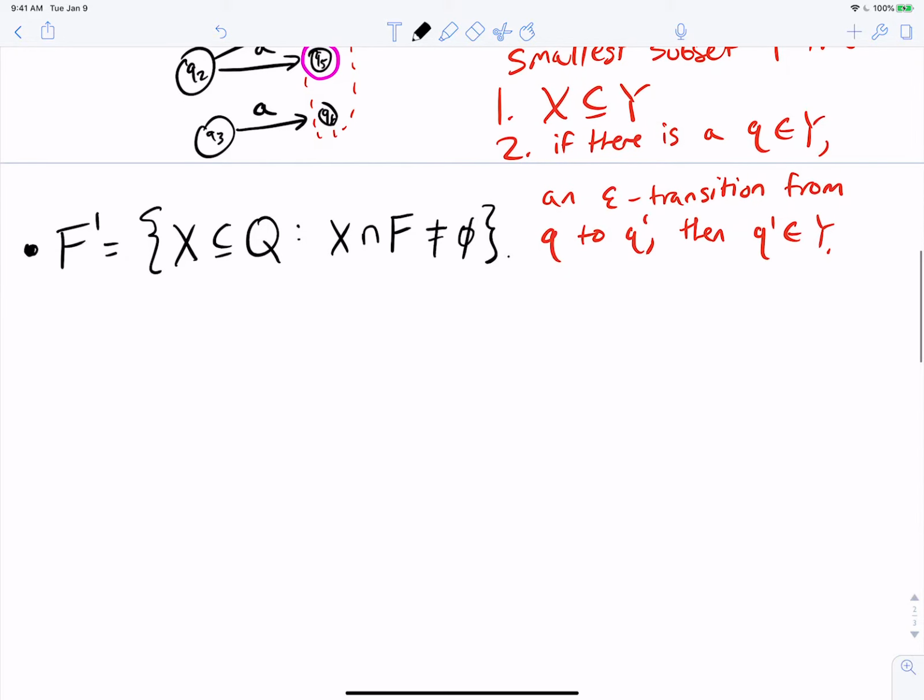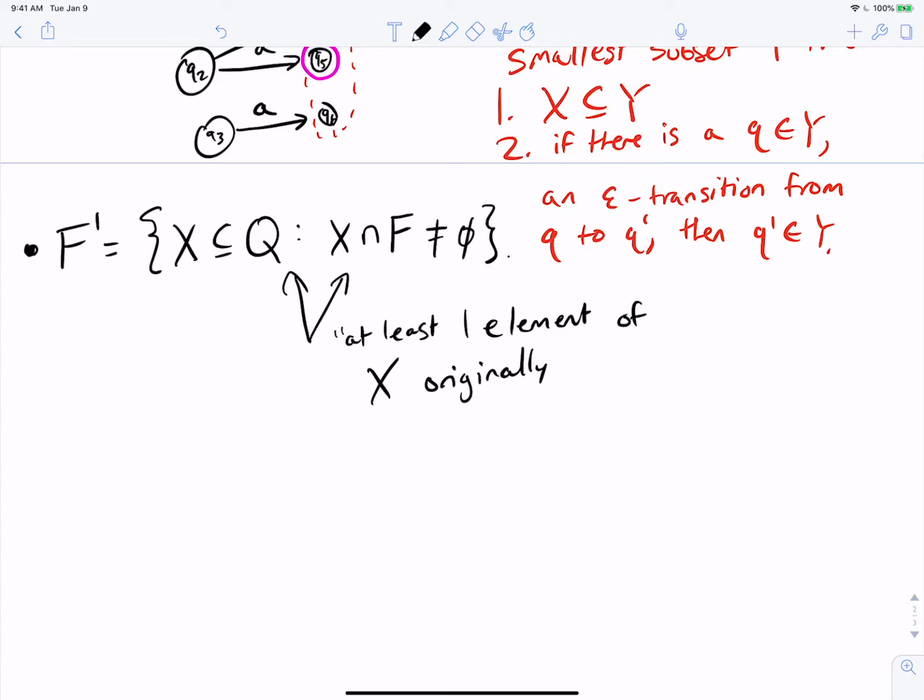So I'll actually write this in plain English. This means at least one element of X originally was a final state of the NFA.